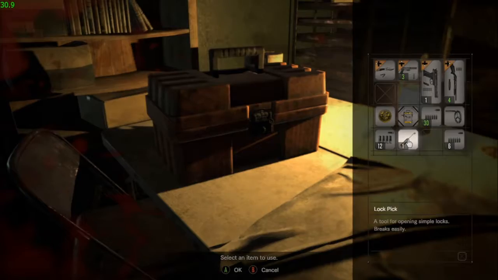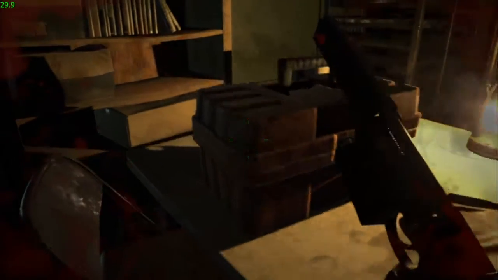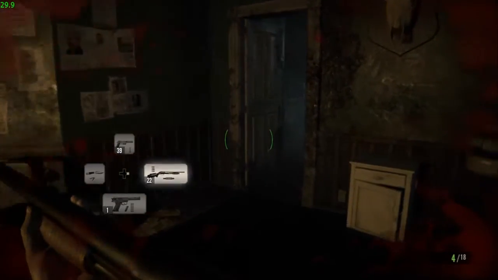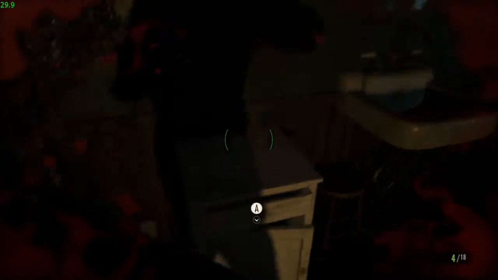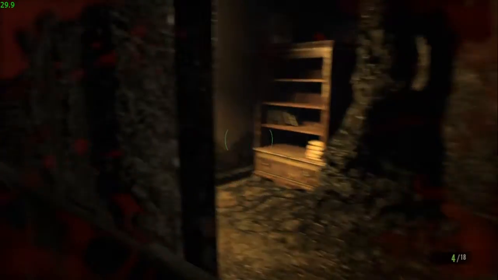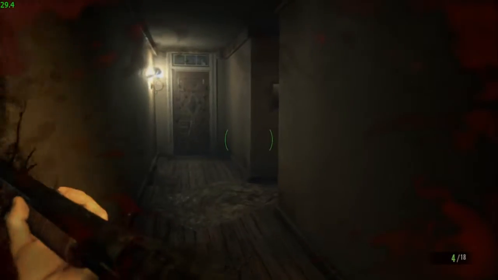I have not picked this lock, and I have a lock pick. So let's see what's in here. Shotgun shells. That might be useful. I have 22. So I mean, this game is gross. It's just gross.